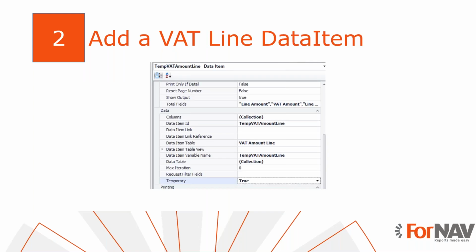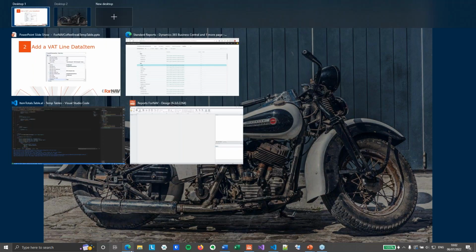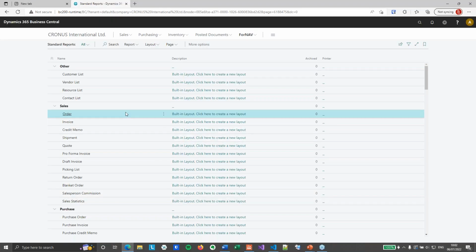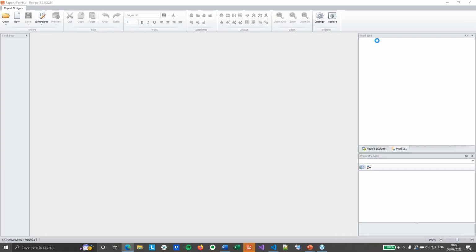The first thing we will do is add the temporary data item for which we have built-in business logic. At the time of this recording, these are only the VAT lines and the sales tax lines, but we will add more logic in a future release. So let's go to Business Central and play with our sales order report.